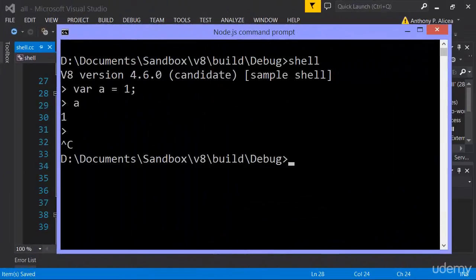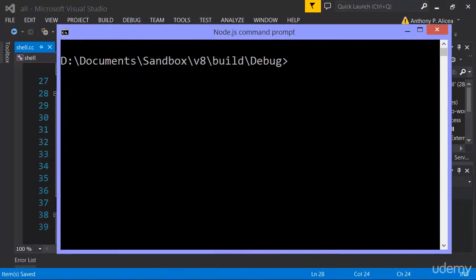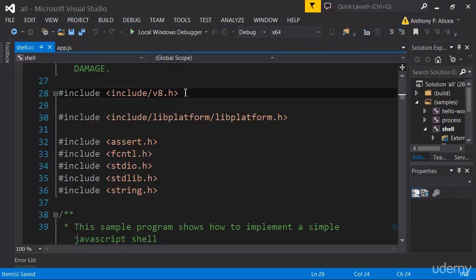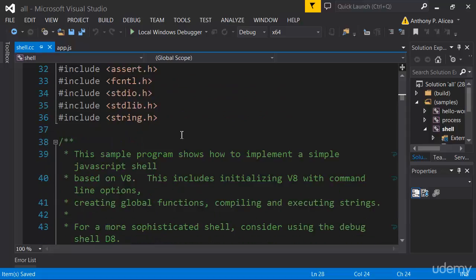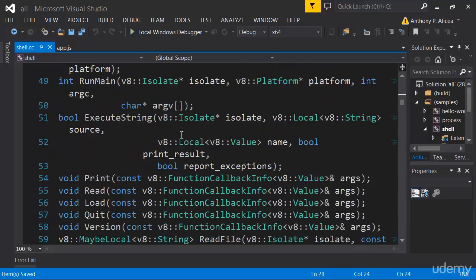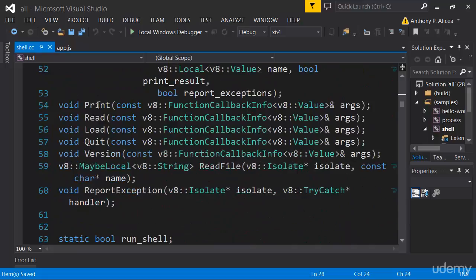All right, so let's cancel that. I'll say CLS to clear my screen. Here, my command line. Let's take a look at some things that exist here. We'll look at two things in particular. If I scroll down, there's a few C++ functions of interest: print, read, load, quit, and version. These are functions that were written inside this little C++ program.